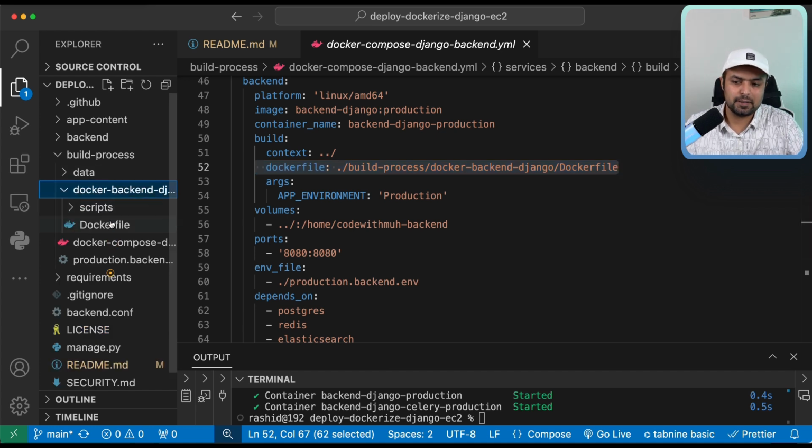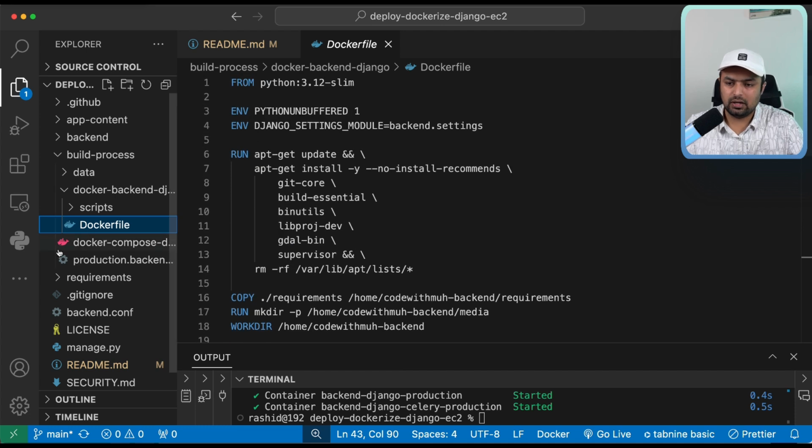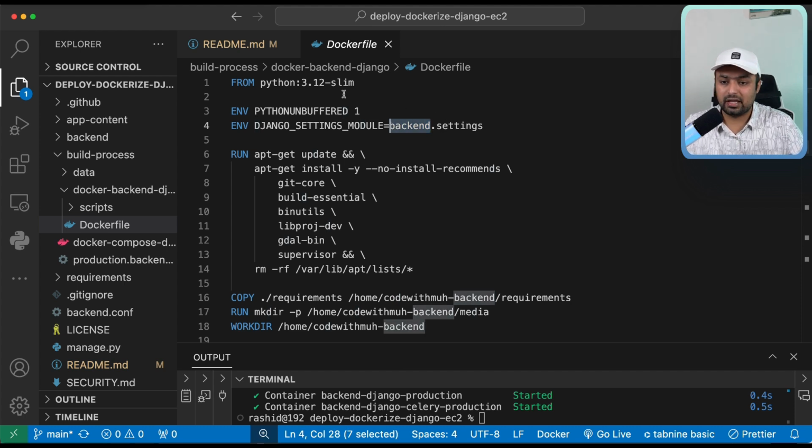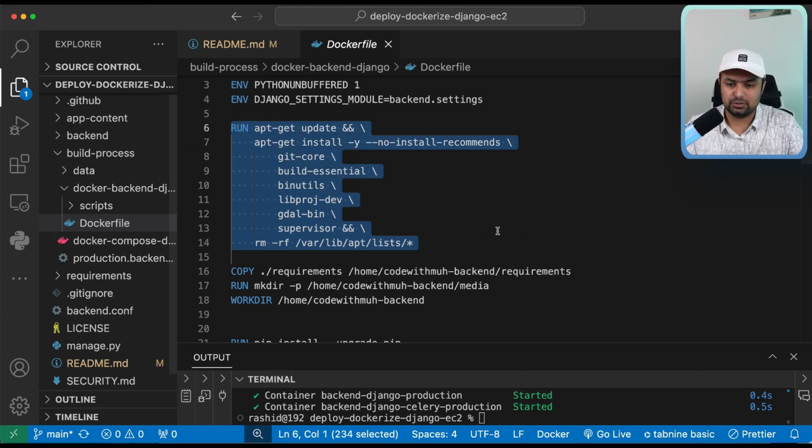You can see this Dockerfile I am using. In the Dockerfile, this line is very important: backend.settings. This is my project where my settings.py file is, so if you're using your own project, make sure you update it. I'm using Python 3.12 slim; slim images are better for reducing the size of your Docker image, and some basic configurations that I need to run.